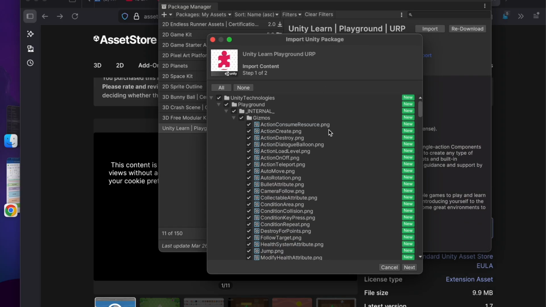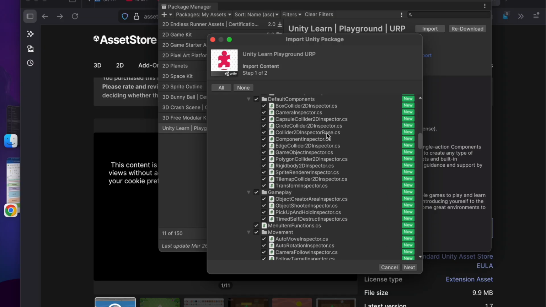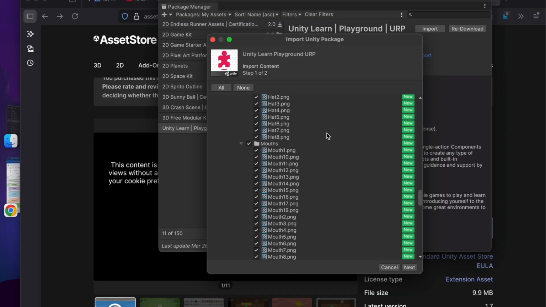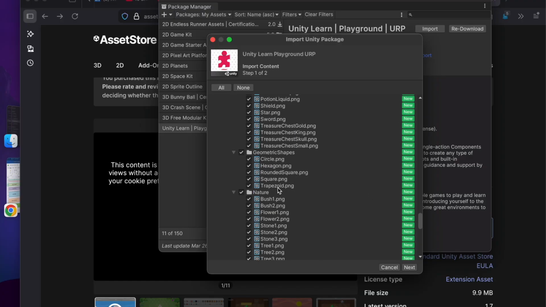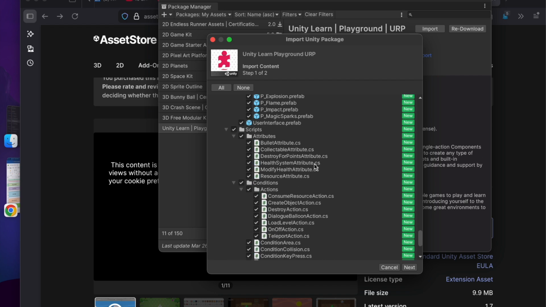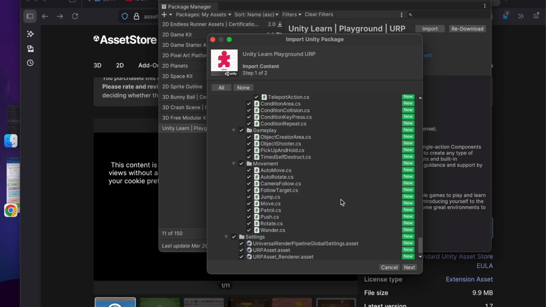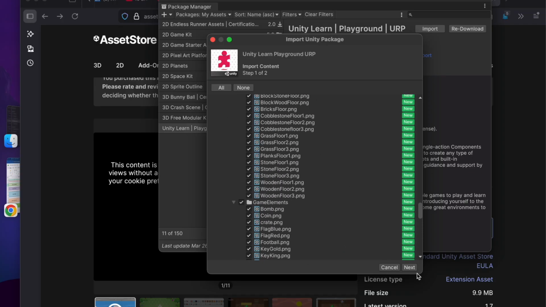Right on this thing, this is all the things that it's importing. It's telling us if we've already downloaded parts of it or if we're going to be doing it all for the first time. As you can see, everything here is new. We've got a lot of images in here. And these represent scripts. We've got a lot of scripts, which we're going to be using. And I'm going to say, yep, that's great. Next.